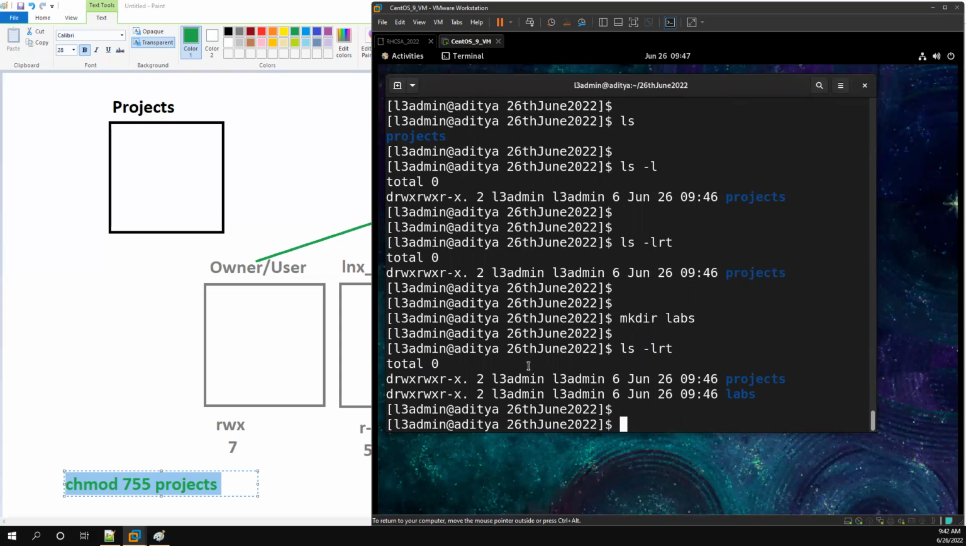Now in this 7 column output, 1, 2, 3, 4, 5, 6 and 7, this is the 7 column output. The first column is your permission string. Try to understand this. This is the 9 characters of permissions.